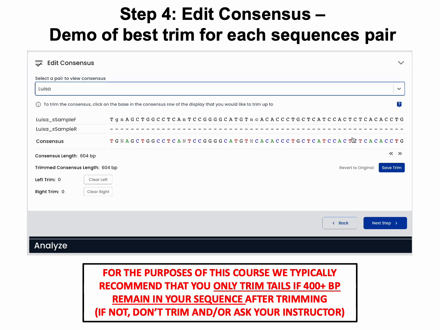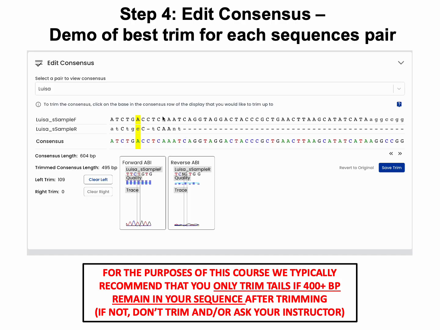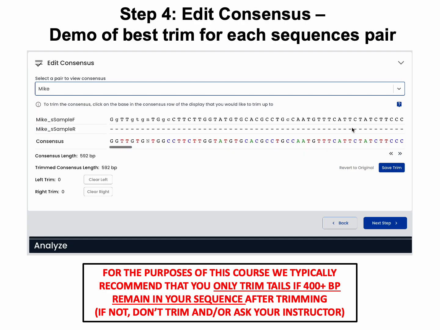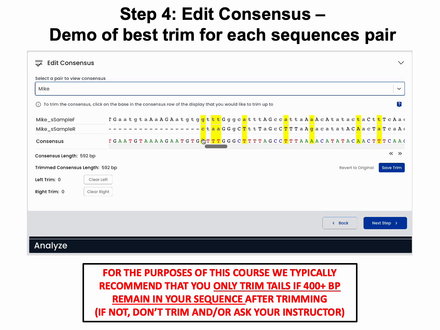Once again, what we're doing here is trimming off the regions where there's no overlap, because we can't necessarily trust the accuracy of the sequences in those regions because they're not being double checked by both a forward and reverse pair. So where there's not overlap, we're trimming off those ends, and if it's remaining greater than 400 base pairs in length, we're keeping the consensus sequence.